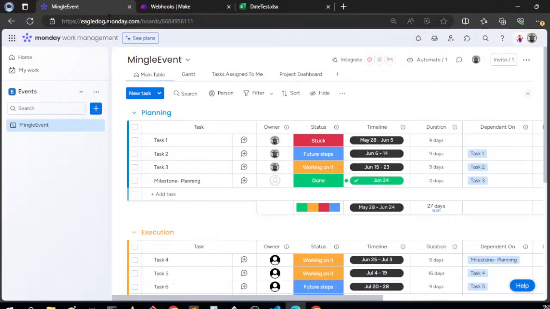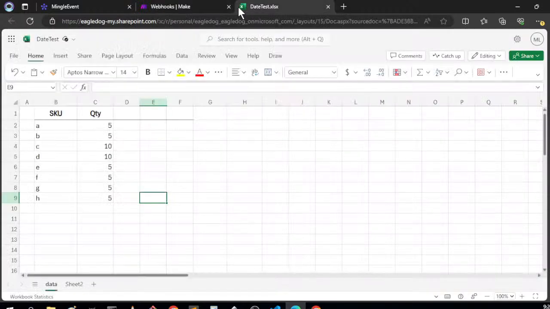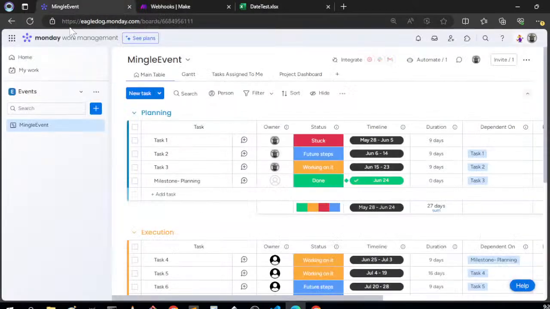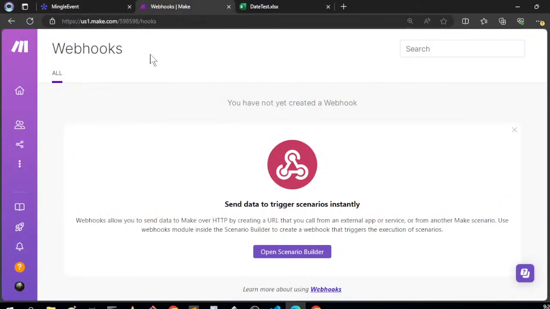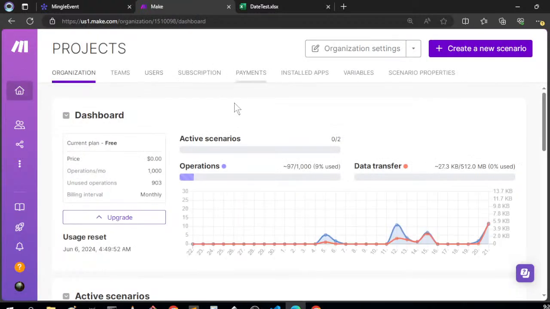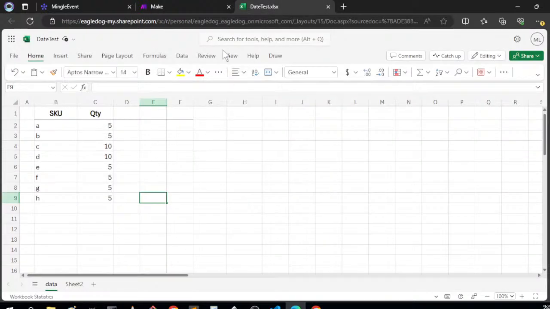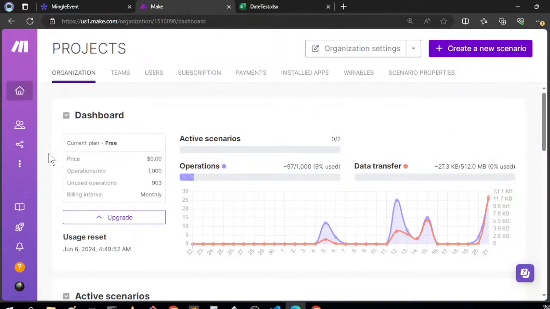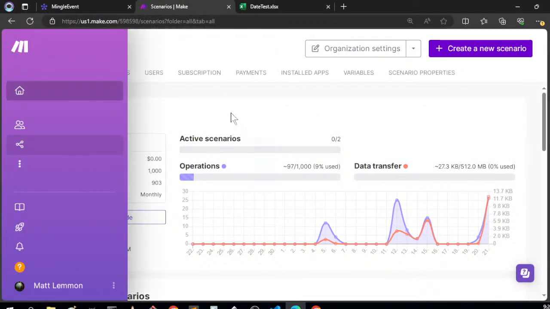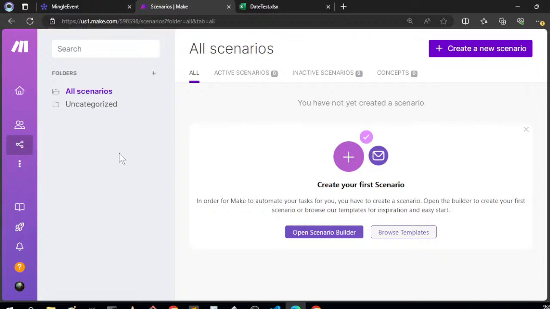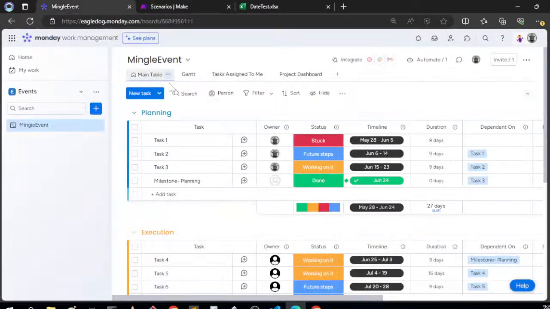So for my workspace, I've got 3 tabs open. I've got one of my projects open on Monday. I've got make.com. I deleted everything. You get 1,000 operations per month. I've used about 100 of them so far. After that, you have to start paying. And I've got this Excel spreadsheet open. But I don't have any scenarios set up in make.com. I don't have any webhooks. I deleted them all so I can show you from scratch.